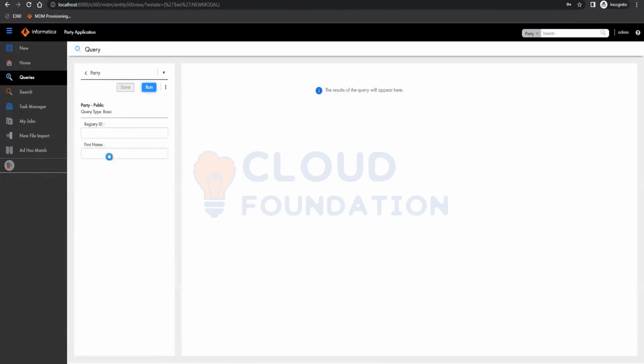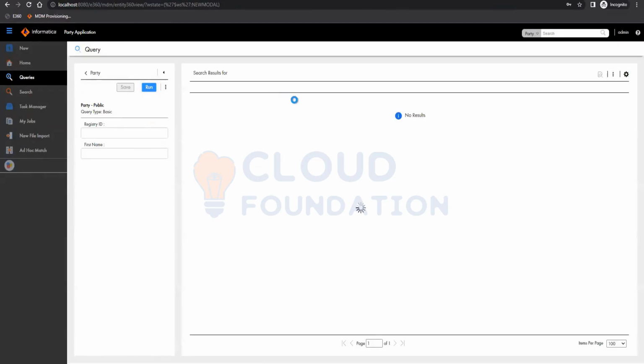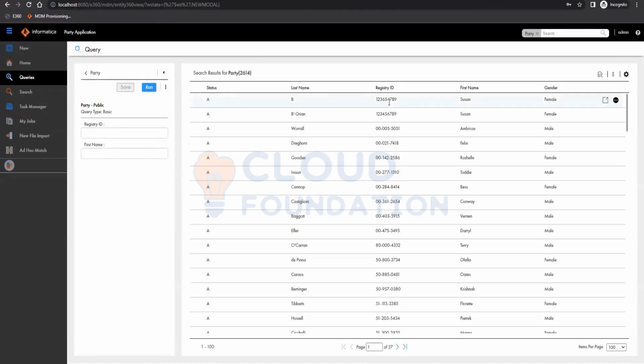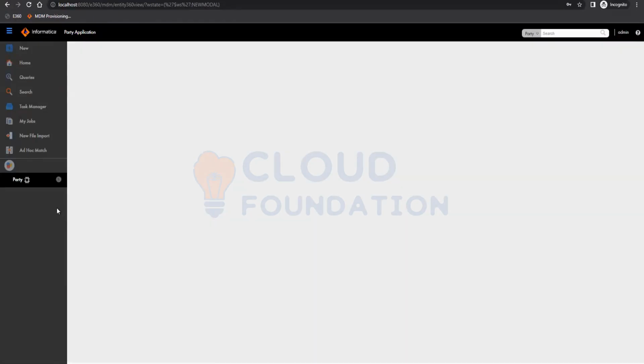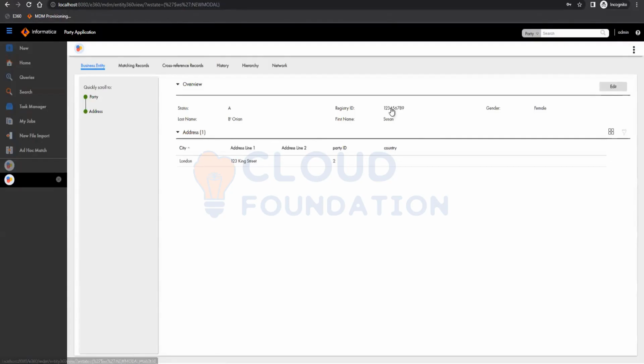Any party search will get a registry ID. Any registry ID will be defined for us. You can see there are two registry IDs. I can go ahead and use this one as well. I can update this registry ID and put this registry ID in place.